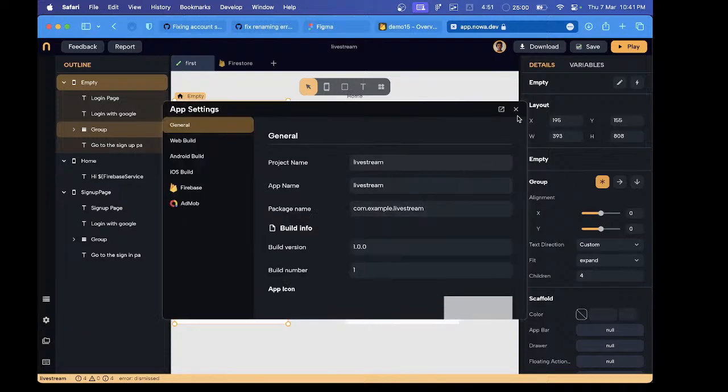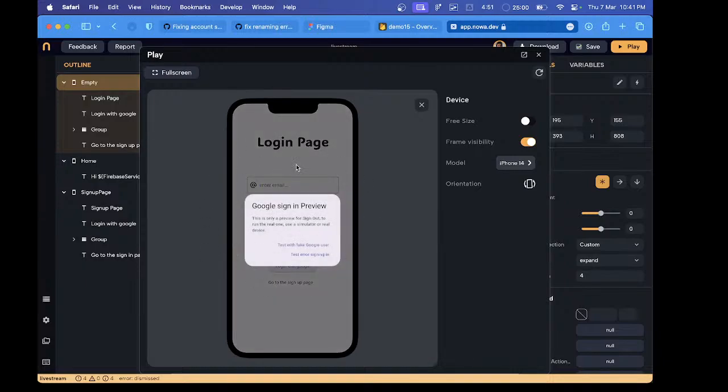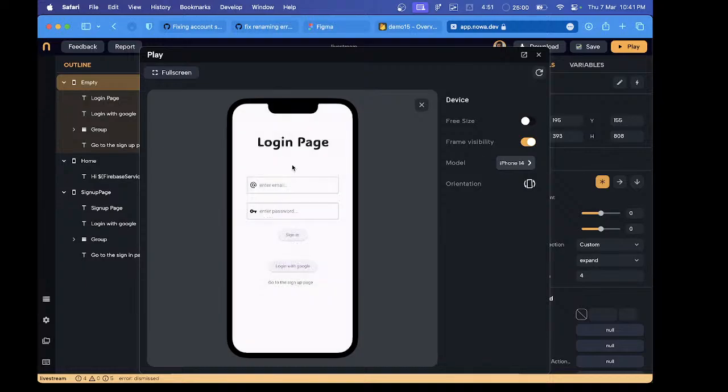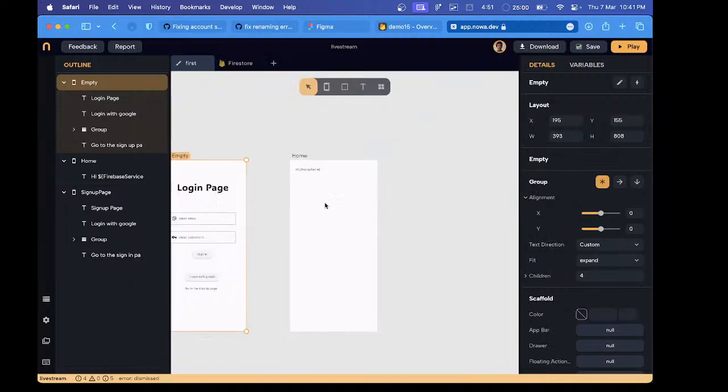Yes, and also we are working on expanding the previewer functionality. So there are limitations. For example, login with Google. It's a bit problematic to preview it inside the previewer, but for the email and password, we can actually make the previewer work, and we can make it show the actual sign in. We can make it actually sign in.